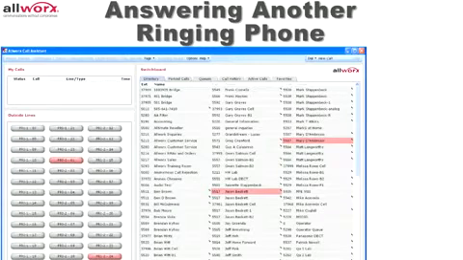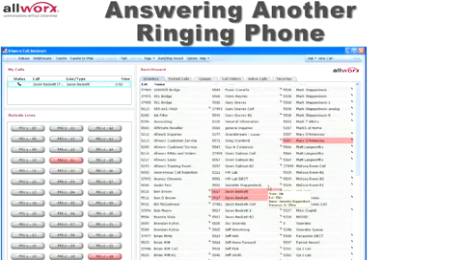If you hear a phone ringing, but can't identify which one it is, look for the matching extension that is green. If you double-click the green handset, you will answer the ringing call.